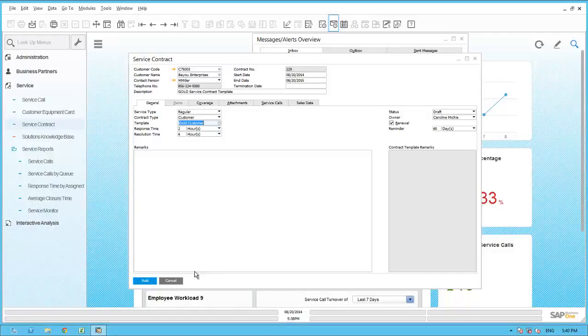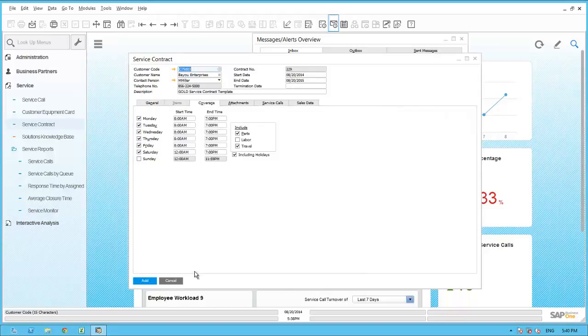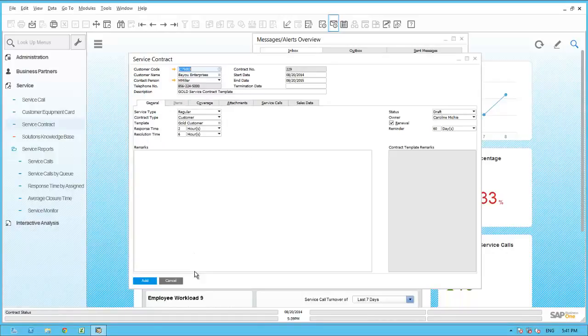She reviews the service contract coverage from the template that was brought in. She can see that under this contract for Bayou Enterprises, any service that they have for their products will be covered from Monday through Saturday, during the weekday from 8 a.m. to 7 p.m., and on Saturdays 12 to 7 p.m. Also, if there are any parts or travel included with this contract, those would be on OEC computers. She goes over to the status, includes approved.